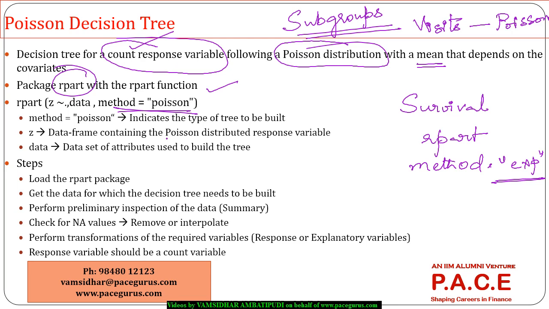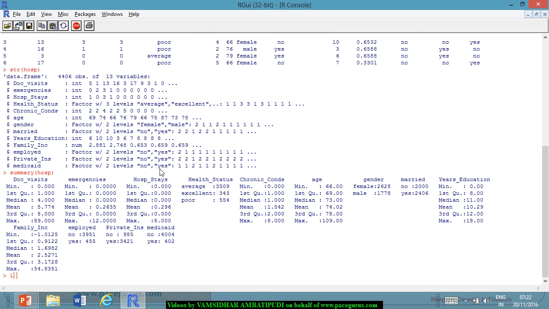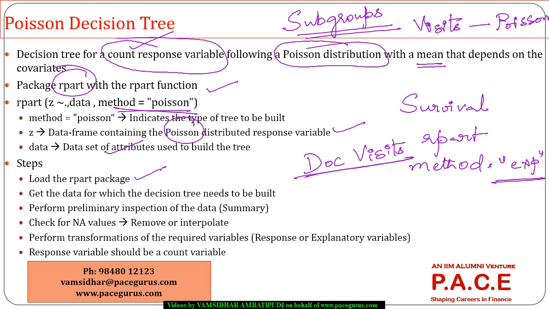So Z is the data frame containing the Poisson distributed response variable. In this example, I'll take the number of doctor visits as the Poisson distributed response variable, right? So I have a data frame containing the Poisson distributed response variable, and I also have a data set of attributes which are used to build the tree. With that, we can get started with the Poisson decision tree process. Initially, I have to load the rpart package, so let me load it. I have loaded the rpart package.